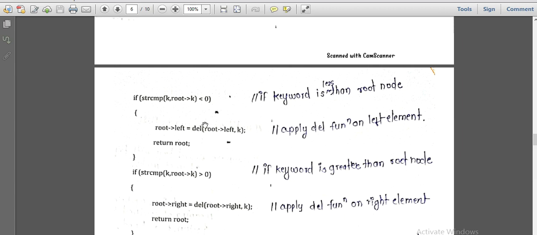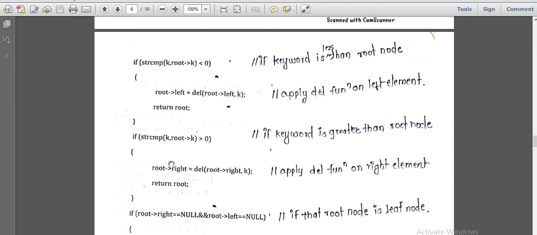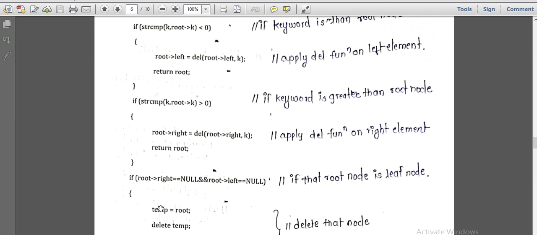So we recursively apply the delete function onto the left of the root with whatever key we want to delete, that is, onto the left subtree. If it is greater than 0, then we apply the same delete function onto the right subtree. Suppose we go towards the right child, and it is again greater than 0 when compared with the keyword, so again we go to the right. If it is less than 0, then from the right we go towards the left. So this is the working of the delete function.